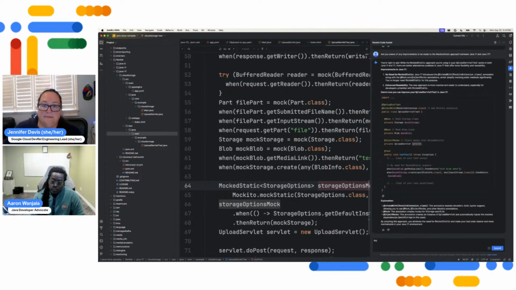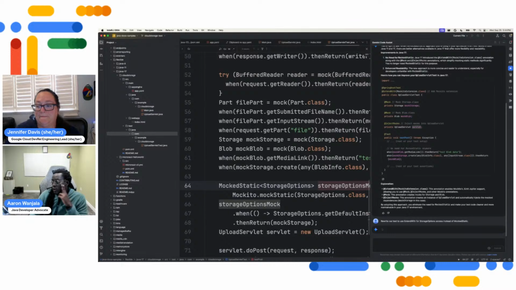Rewrite our test to use extend with. Now, will this forfeit our performance increase from the previous approach? Probably, but it's really only a couple of references to storage options, so I think that's okay. I think readability is more important for the sample.